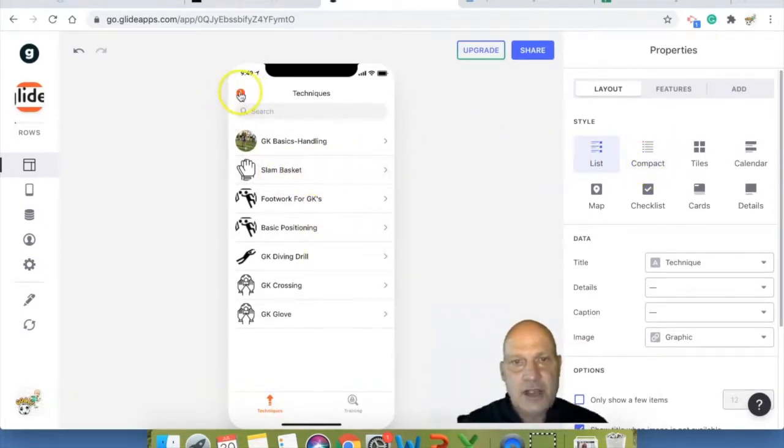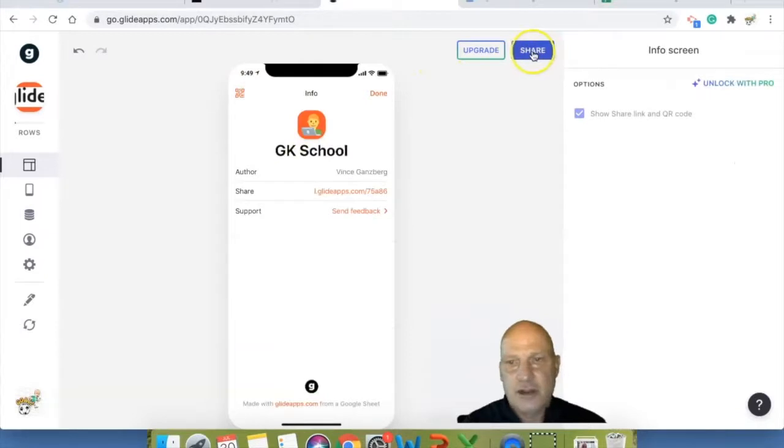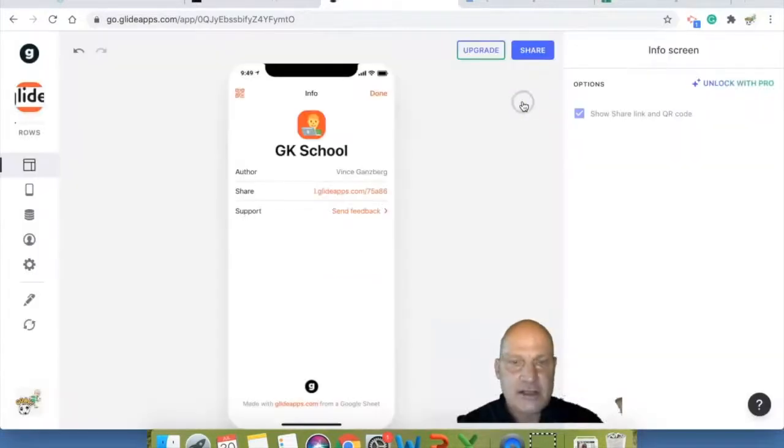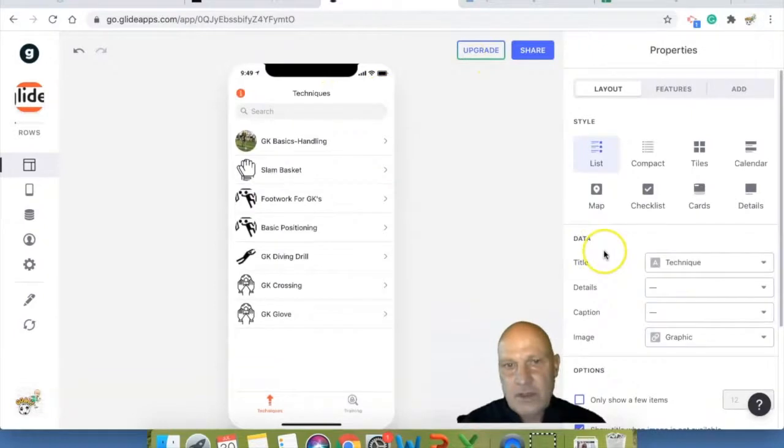And when you're ready to share, you will hit share, and it'll ask you to publish. And once you publish it, then it'll give you a link, and you can send that link out to your people. That's it. But I'm not going to publish it because I already have one called Goalkeeper School.